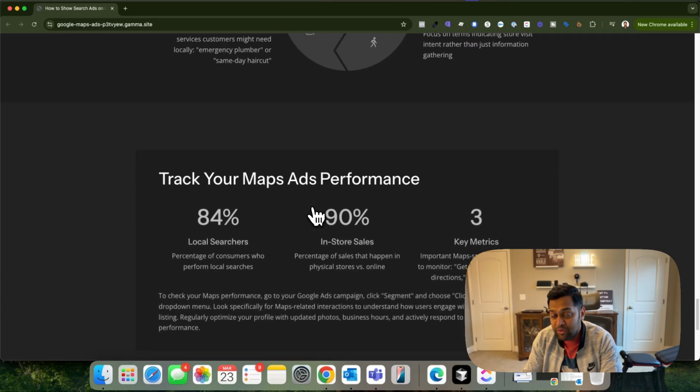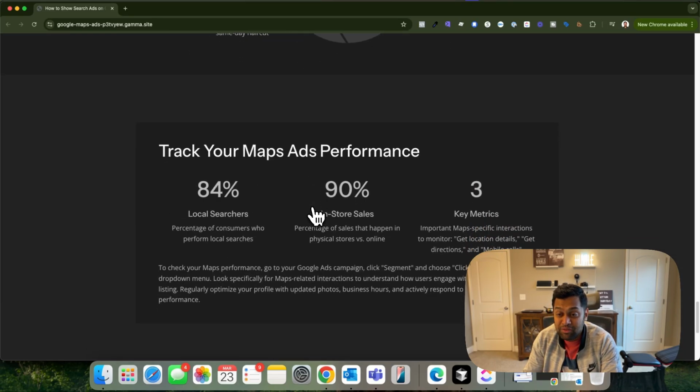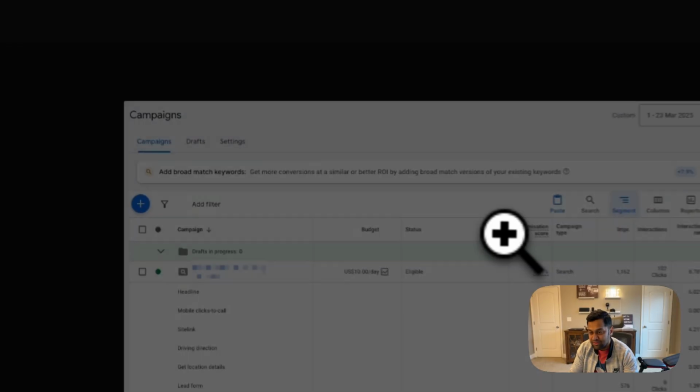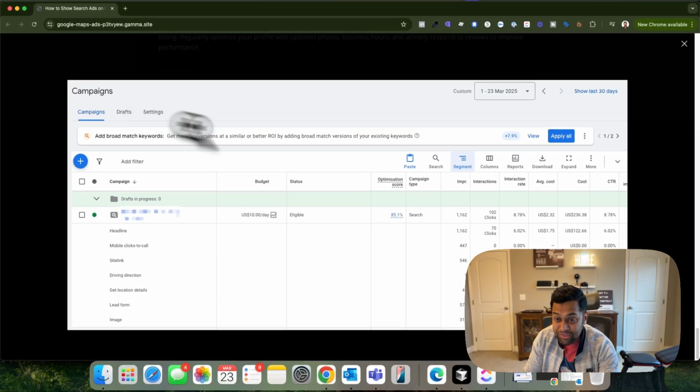And then you can obviously track your map ads performance. I'll show you a screenshot. Basically, in your Google Ads campaign dashboard, you can click on segment, click on click type, and that's where you can see map-related interactions to understand how users engage with your business. So the way you do that is, as you can see, this is your dashboard. You will see a table view. Basically click on segment and then click on click type, and it will give you a breakdown like this.